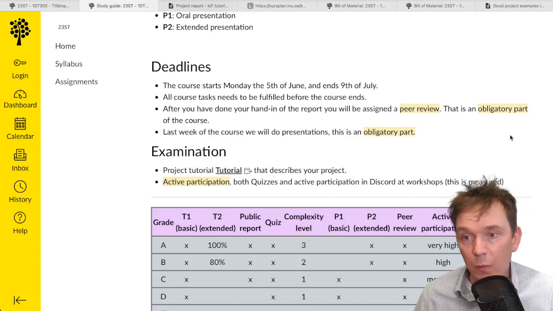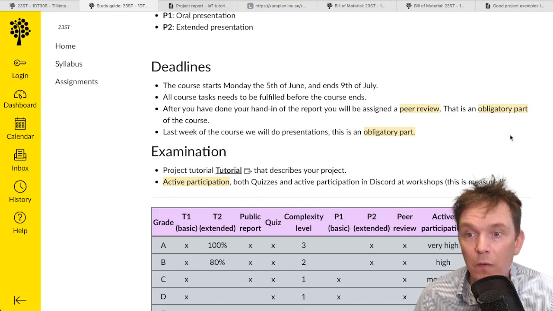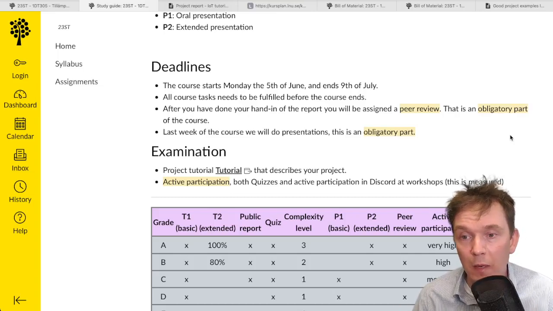And in the last week of the course, as this is the 5th week of the course, everyone will do presentations. And that is an obligatory part. So everyone needs to do a presentation, and you will all need to hand in a report. That, and also the quizzes, is the way that we grade you in this course.